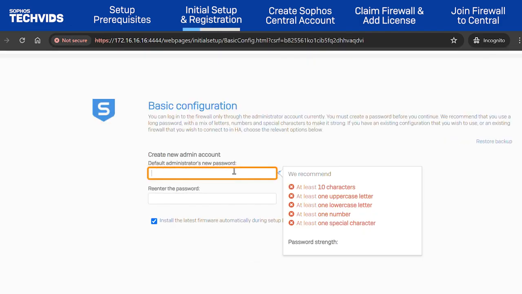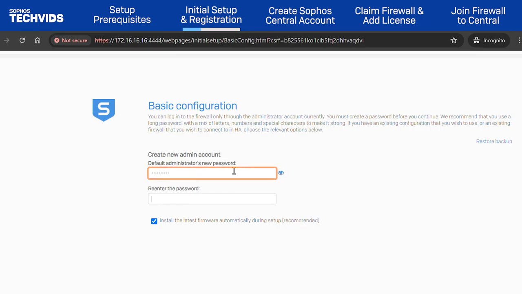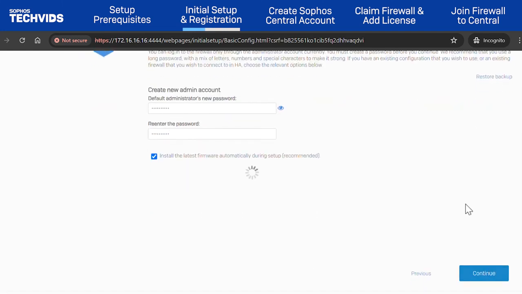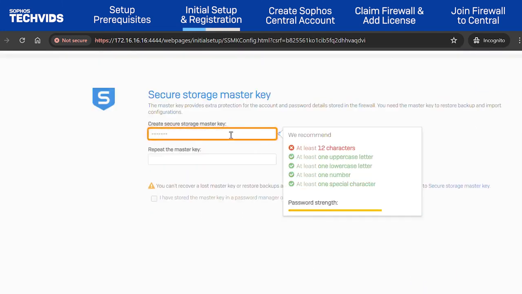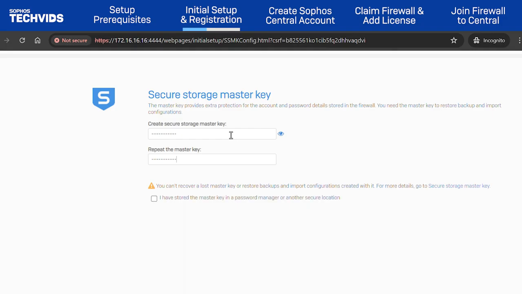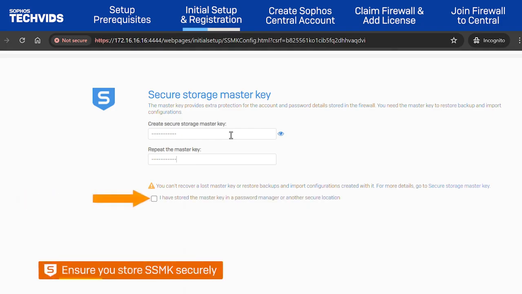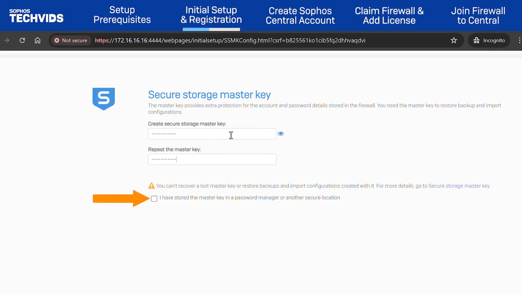Now, enter a new password for the admin account. Re-enter it below to confirm. We recommend you leave the option to Install the latest firmware automatically during setup enabled. Click Continue. You'll now create a secure storage master key to encrypt sensitive information. Make sure you store this password securely, as it cannot be recovered if lost. Once you've done this, check the box and click Continue.